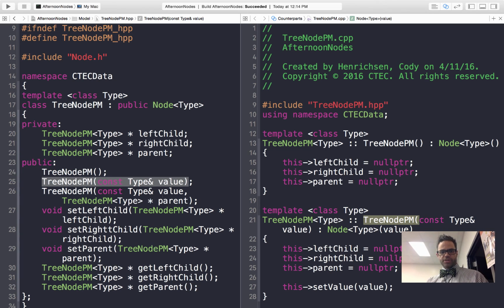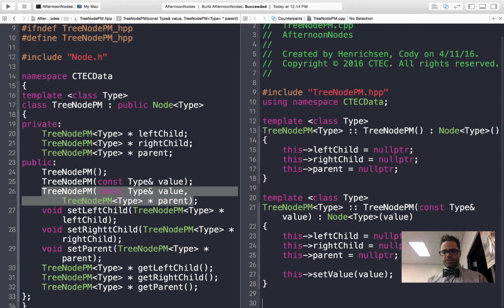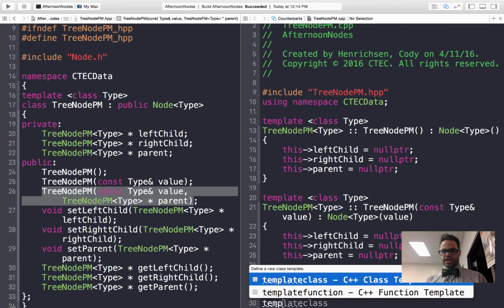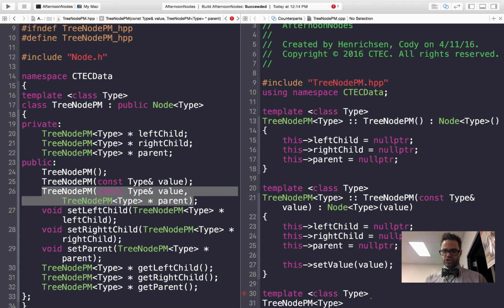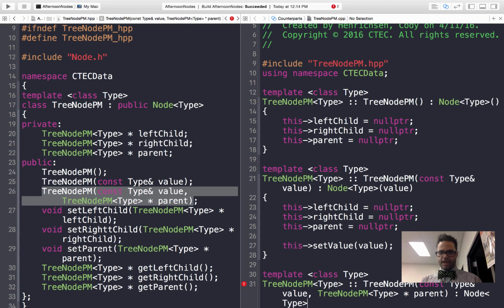So our next constructor takes 2 parameters. So I'm going to highlight the constructor header because I need to copy that and paste it anyway. And so my first line of code will be what? Template class type. Then TreeNode type, and then scope resolution, and then paste the header for the constructor. And then a colon, node of type, and pass it the value.